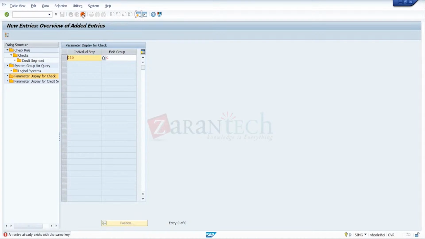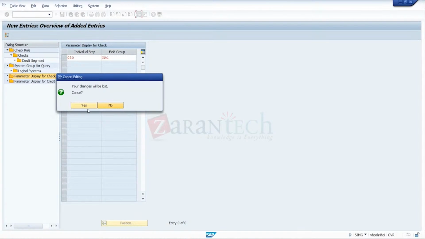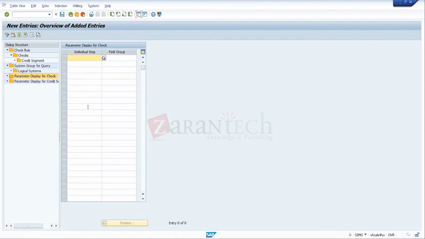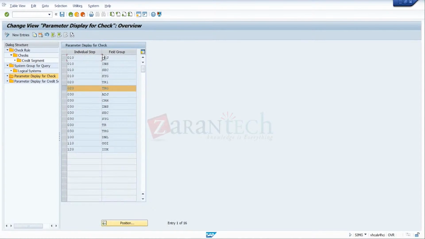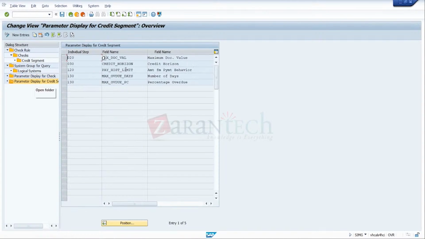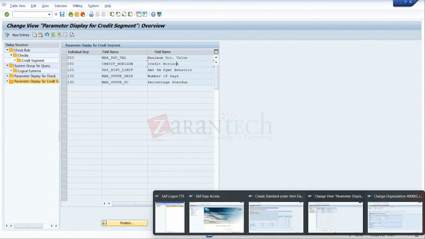So 0 is already, that's fine. So 030 is already there. CDJ is there and 030 TR. So already 030 is there. So it's already maintained. So I take this one, so that we are getting the credit horizon. So now we'll go for one more sales order.